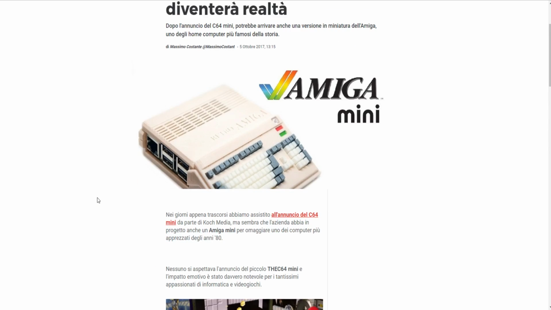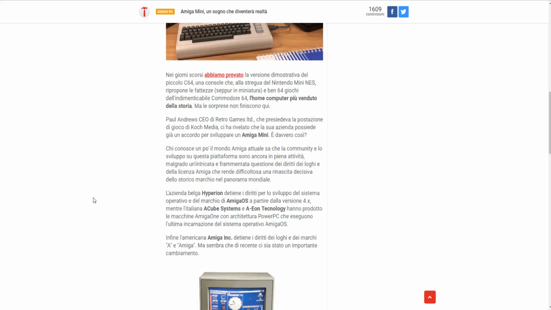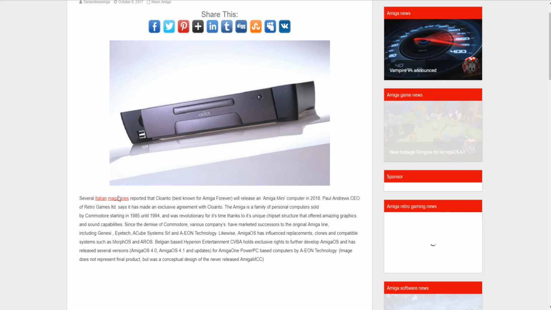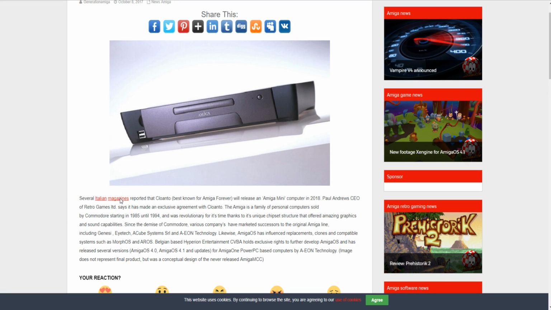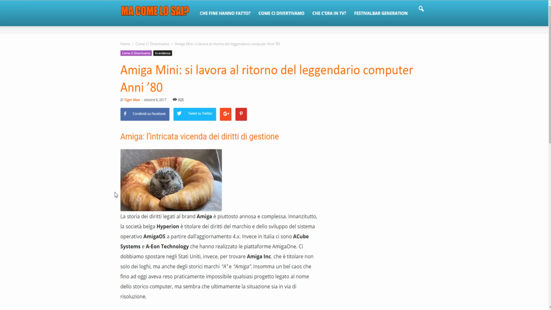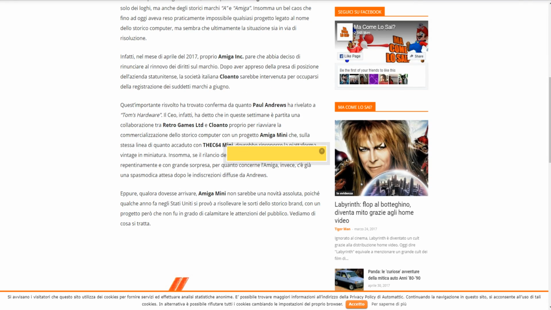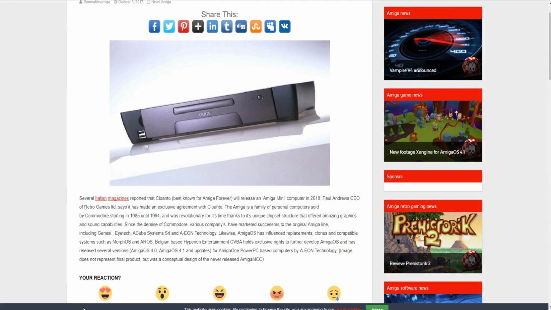Well, apparently this deal had one small flaw in it, and the flaw was that no one had told Cloanto, because they vigorously denied this statement and said the first they'd heard of it was in some Italian magazines, and that they had not struck a deal with anyone. So I can't say that I'm surprised. That said, I am disappointed. I think the interest that's generated hopefully will not fall on deaf ears.